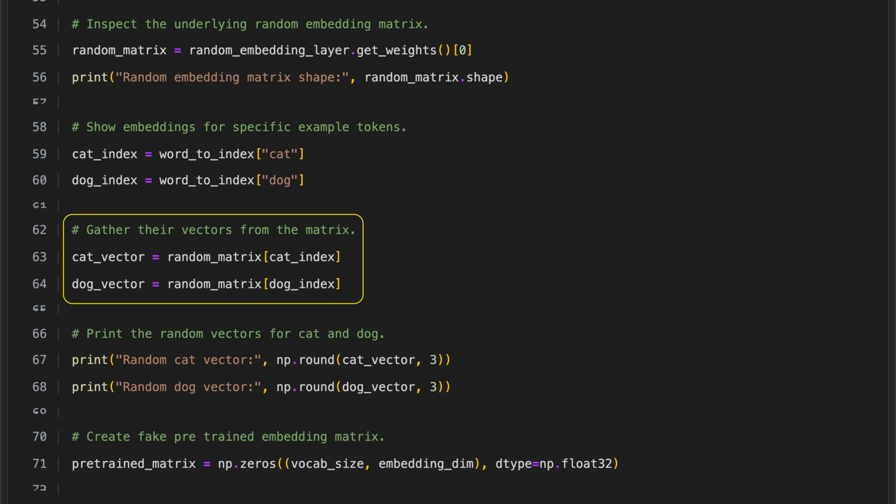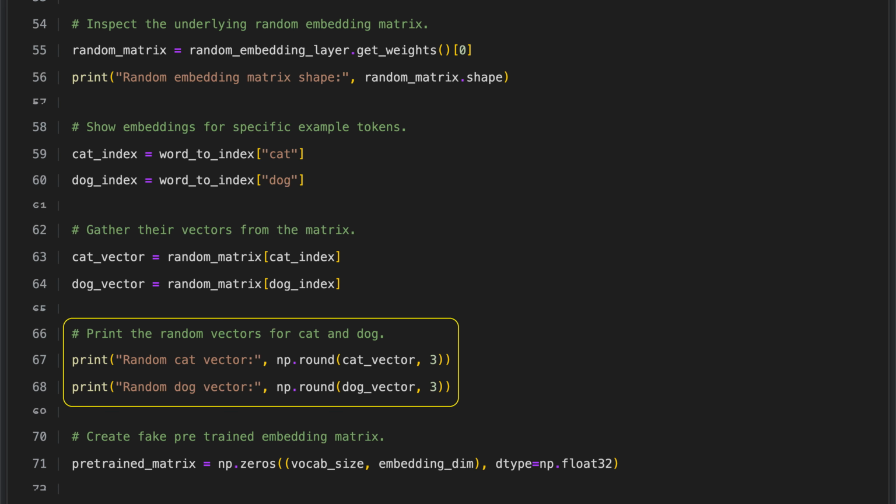We create random vectors for the words cat and dog and round their values to 3 decimal places using a numerical rounding function. This rounding gives a clear, compact view of each vector's components. By printing and comparing these rounded vectors, we can see how the randomly initialized embeddings for cat and dog differ or resemble each other in the embedding space.